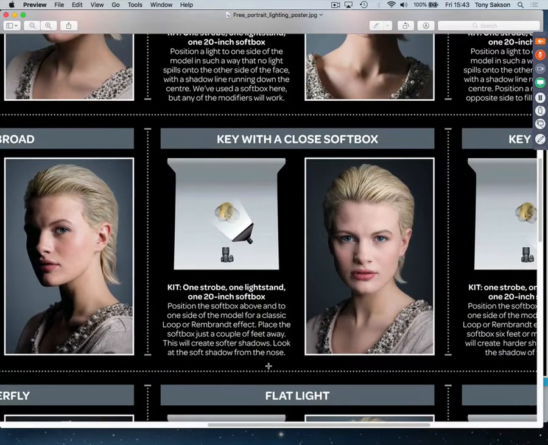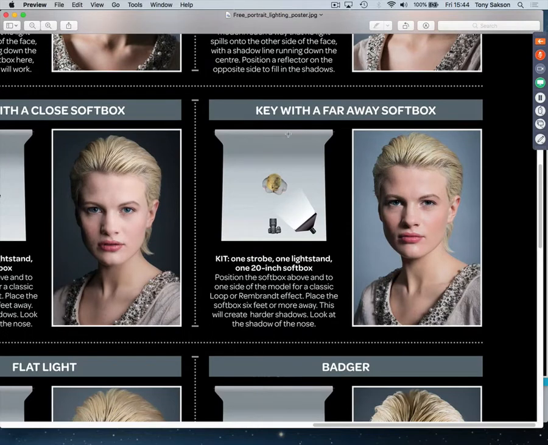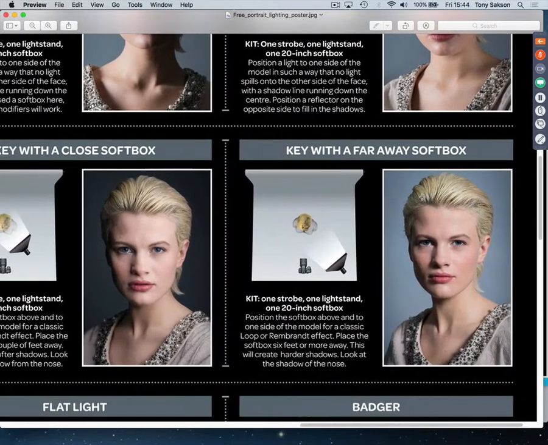All right, close. Notice it's close enough where it wraps more around the subject's face. So much brighter here on this side, less intense here. Again, less light hitting that side of the face. So almost like having a fill light in there, but not quite. All right, Keith with far away softbox. Basically, light's able to spread more into the environment, illuminates a little bit better.